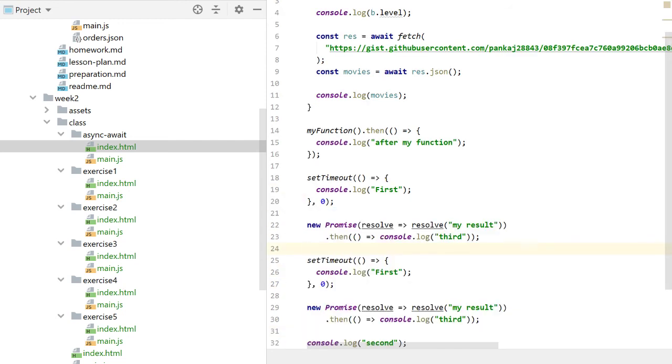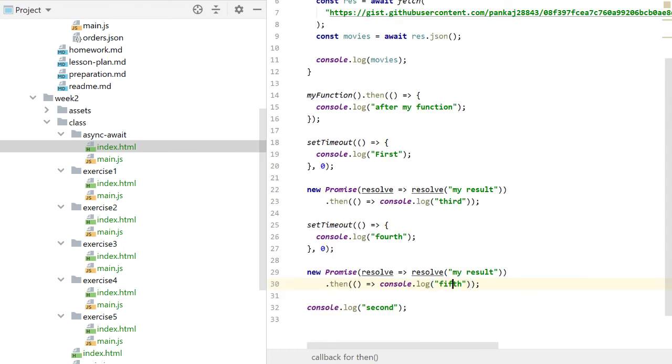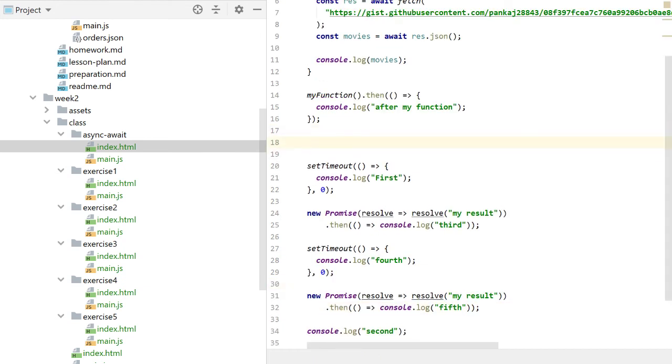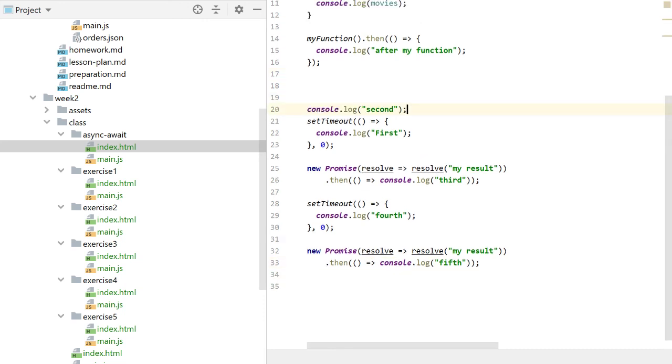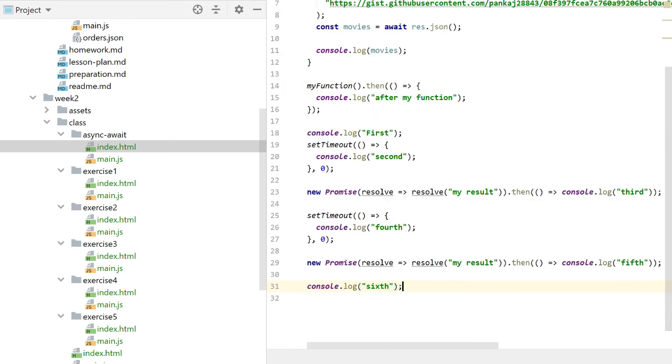And let's make it even more confusing. So fourth and fifth. So now I think I have probably confused you. So let's actually move these up so they're just somewhat correct. So this would be first, second, third, fourth, fifth, sixth, I think it's called.